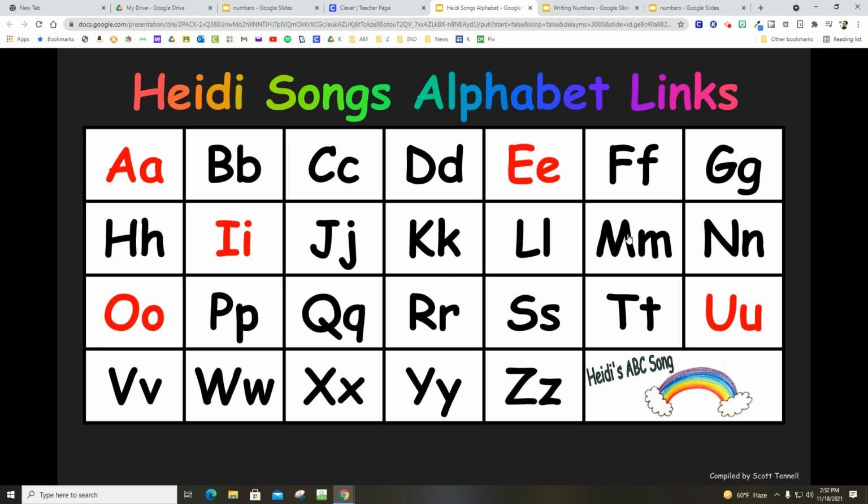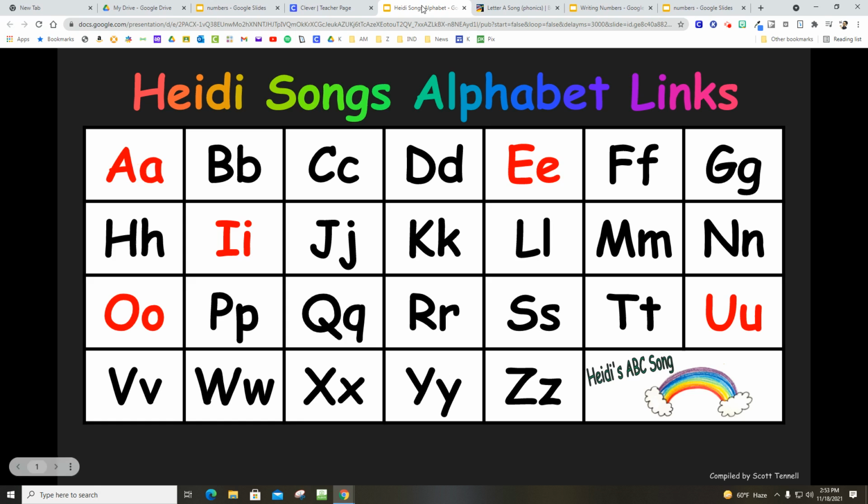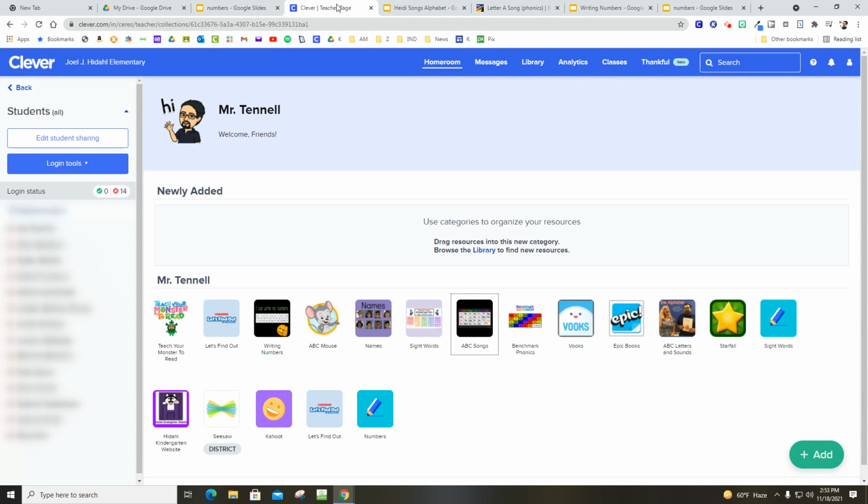And this is from a slide presentation that I published. And I linked all of the letters up with direct links from Benchmark. So when the students click on the letter A, they get the Heidi song video from Benchmark. So there's multiple ways that you can add those published slide presentations to your Clever account.